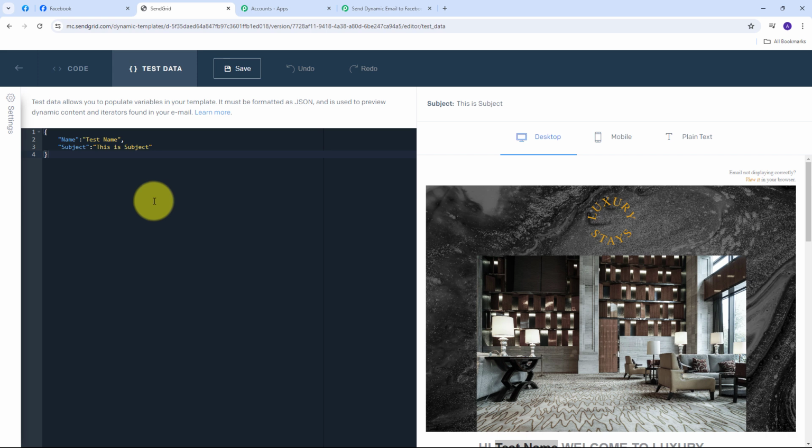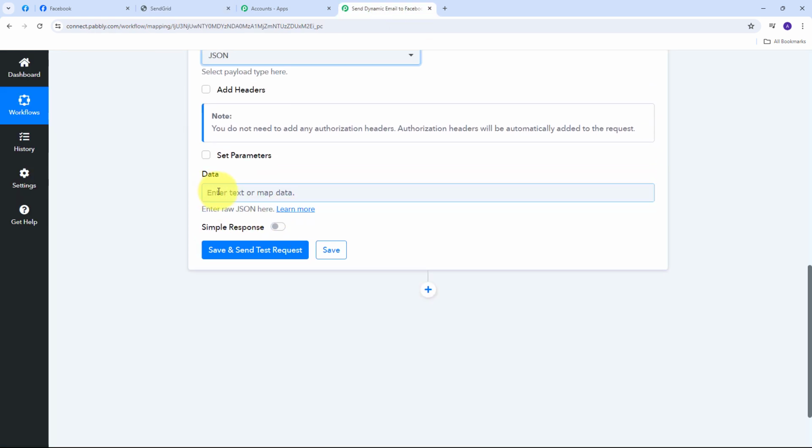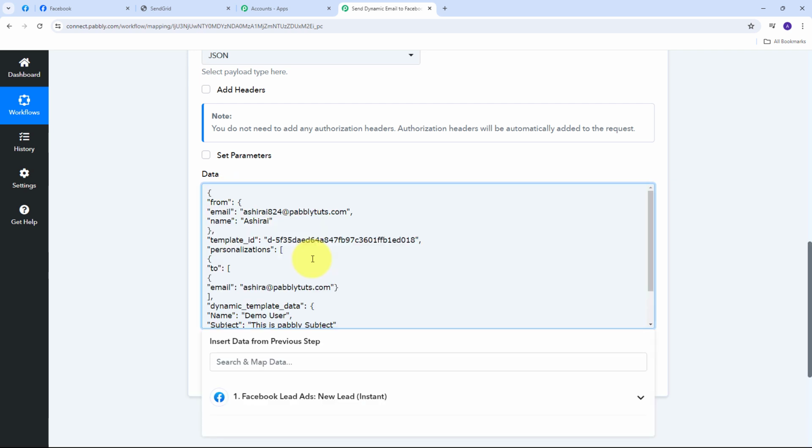Now I need to go back to Pabbly Connect and give my JSON. So I'm going to type the JSON that I'm going to use as my data. This is my JSON that I have used as the data. You can also get this JSON from this video description and you can customize it according to your email template. Now here I have different sections.